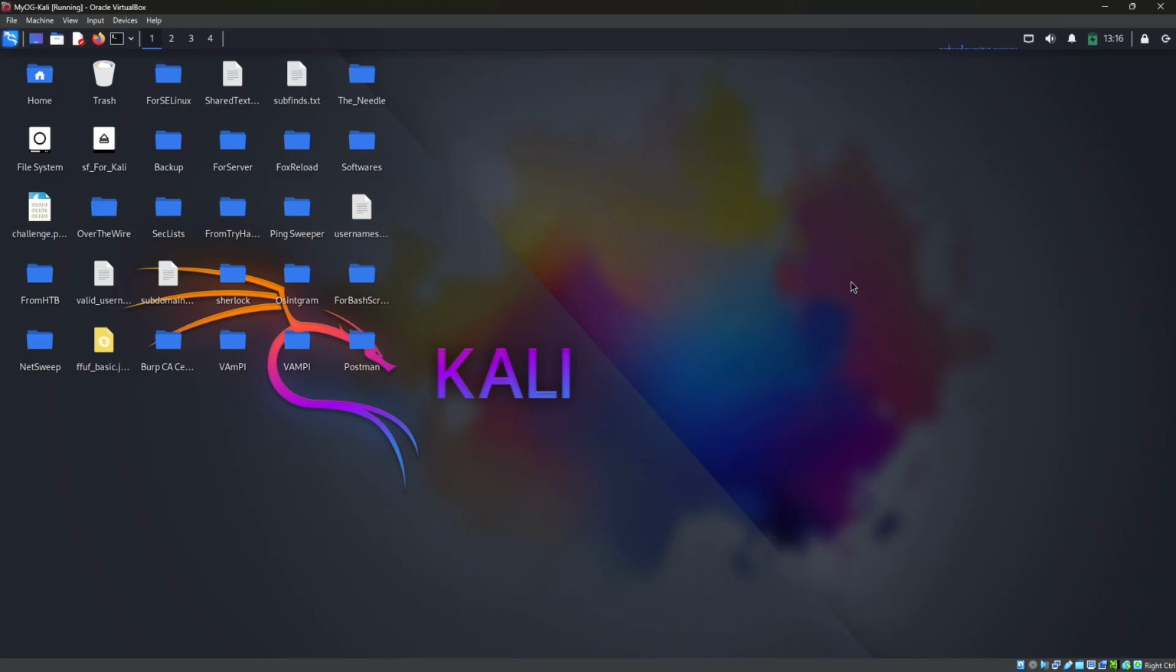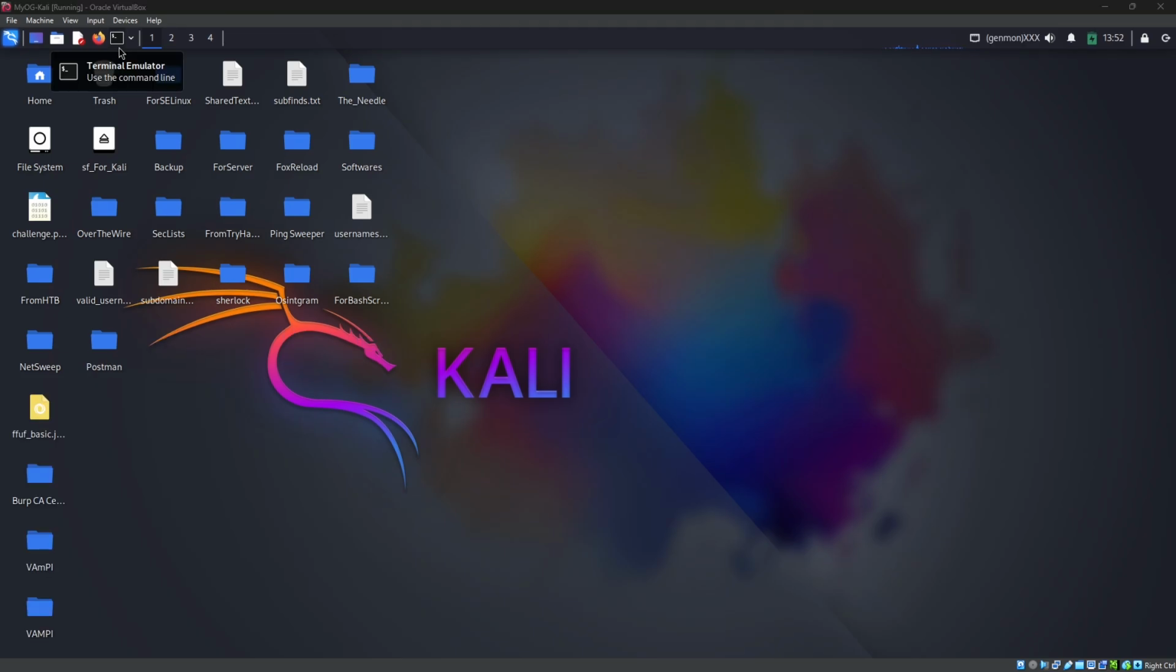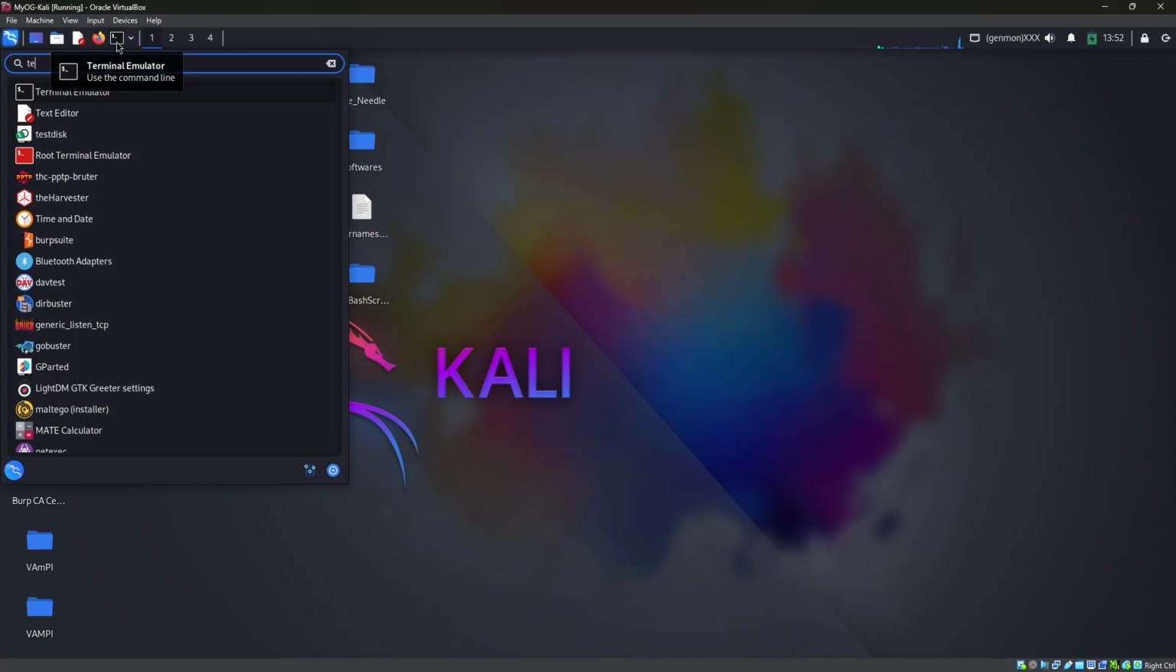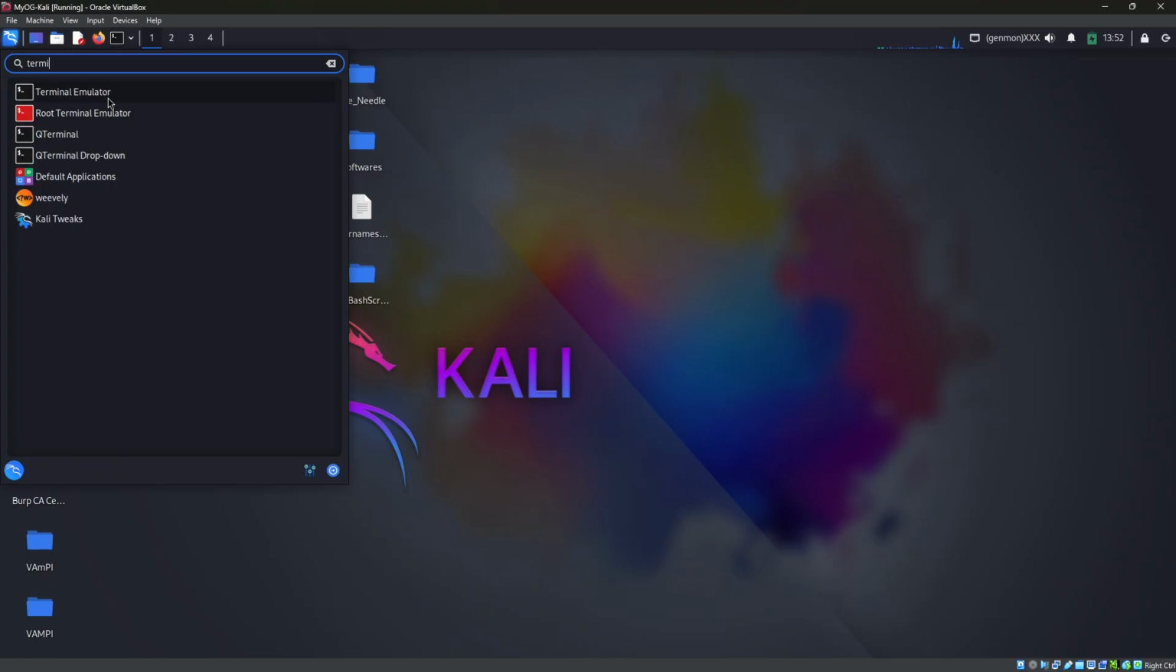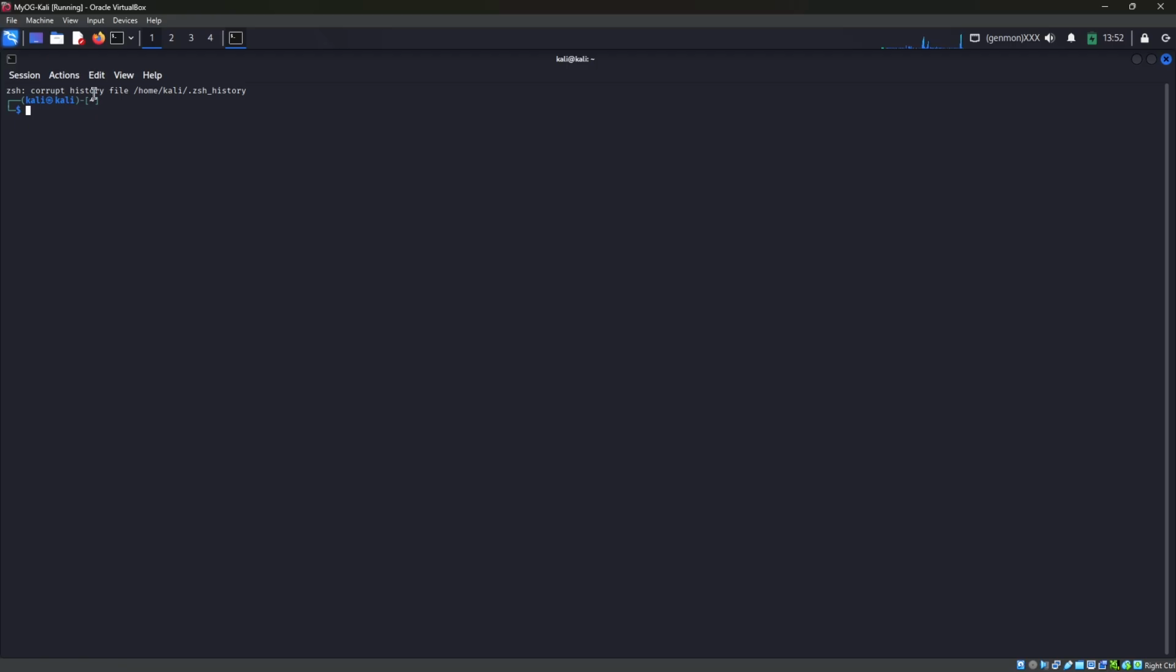Now you have to install the other three softwares or technologies. For that you have to open the terminal. You could either open this icon, and if you don't see this icon here, you could hit the window key and type terminal, and this is the one you have to open. Then you have to type sudo apt install apache2, then press enter.